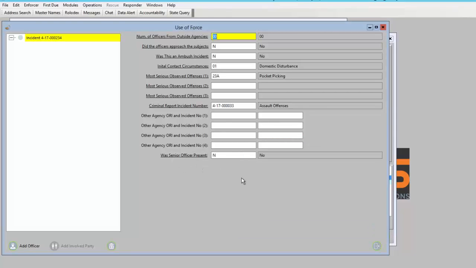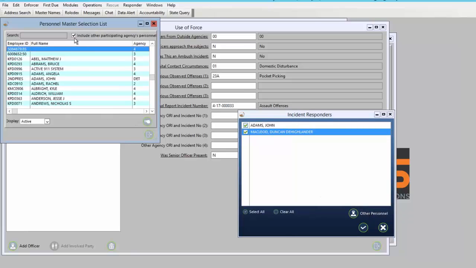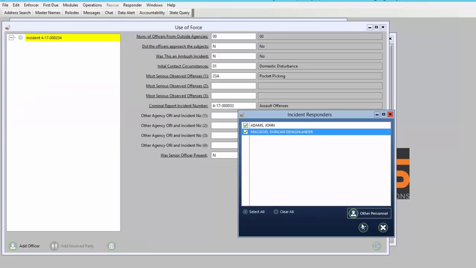The next step is to add the involved parties and officers. First, you'll have to add an officer. All of the information from the original report was copied into the Use of Force report, so it knows that these two responders were on this call. If there were additional personnel from other agencies, I could click this button, include other agencies, or include the same agency if I wanted. Select personnel here, and put them on there.